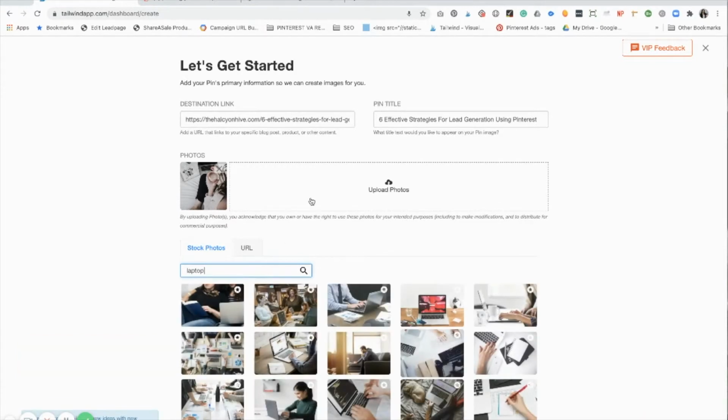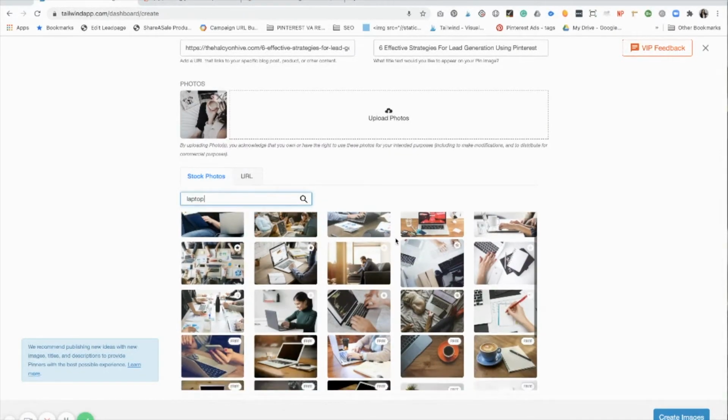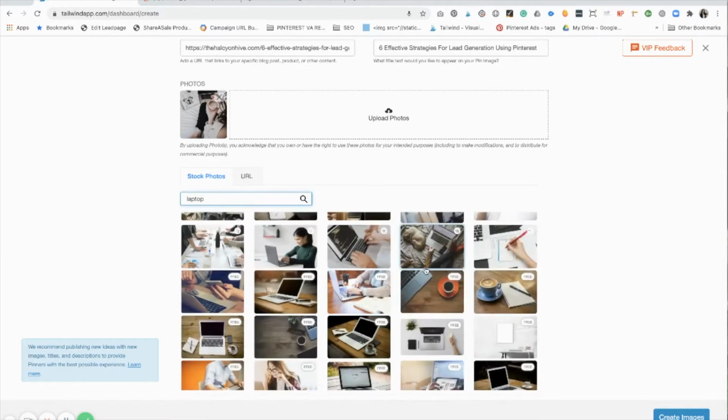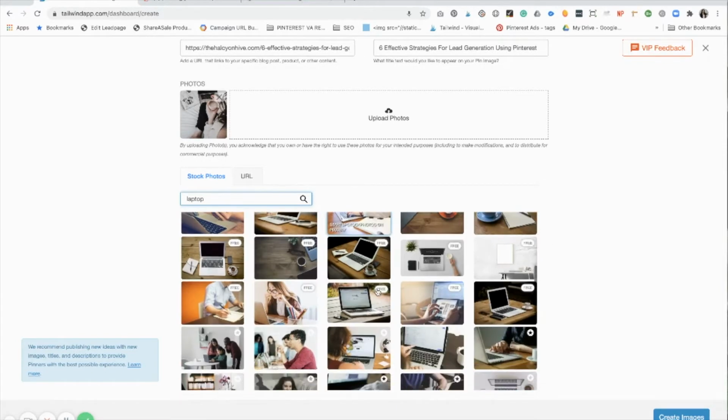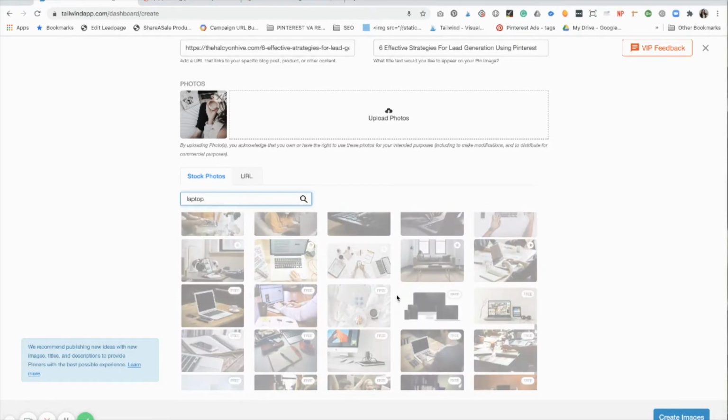since we're talking about Pinterest, there are thousands and thousands of photos you can choose from, but you'll see some of them have the little star, and those are for the advanced plans, so some of the paid plans. So if you haven't paid for anything, just look for some free stock photos. I'm just going to grab a couple here.